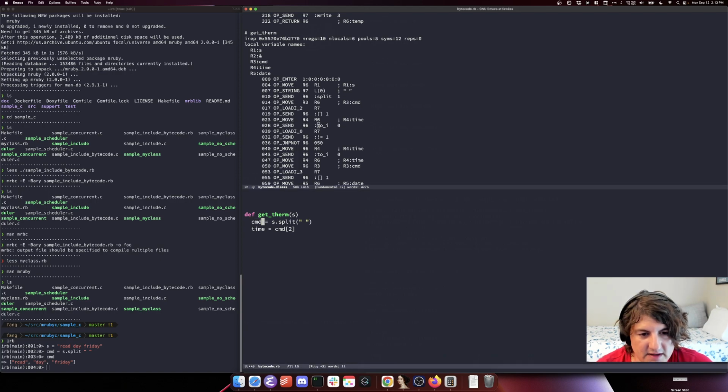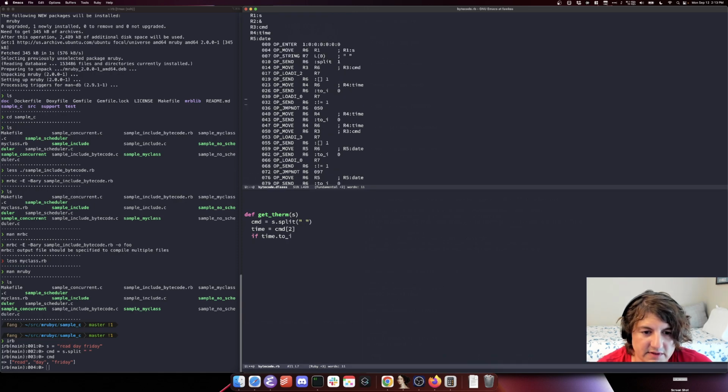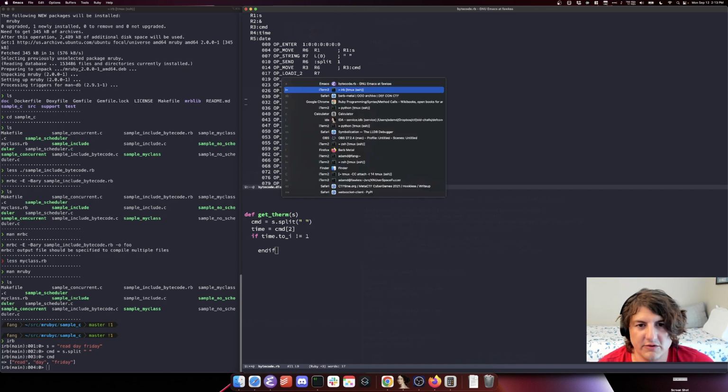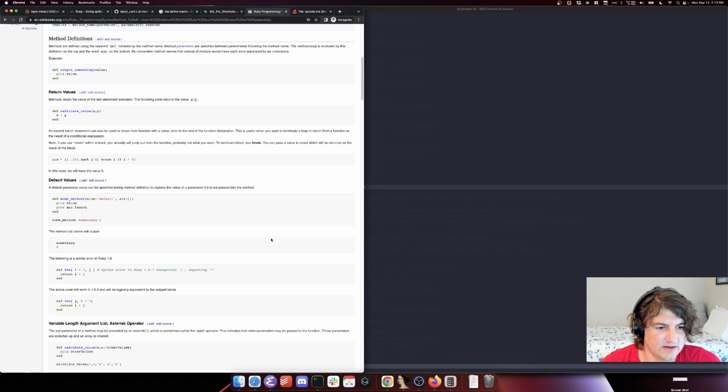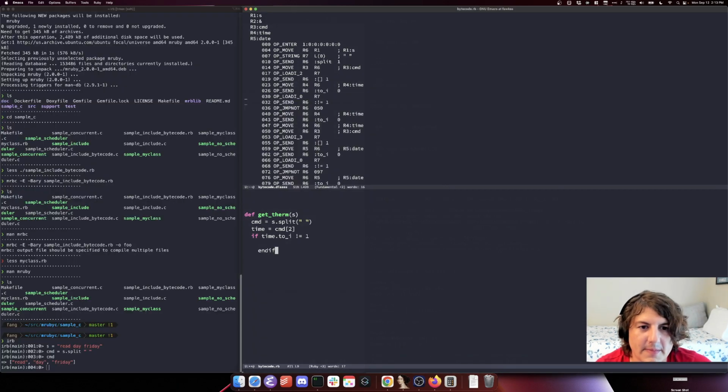I know the 2i method. Oh, let's see. Maybe something like this, if time.2i is not equal to 1. Oh, I forgot Ruby has these stupid... Okay, so then if not, so if it is equal to 1, so this is why we're able to use that time in there. I think our second one can be time.